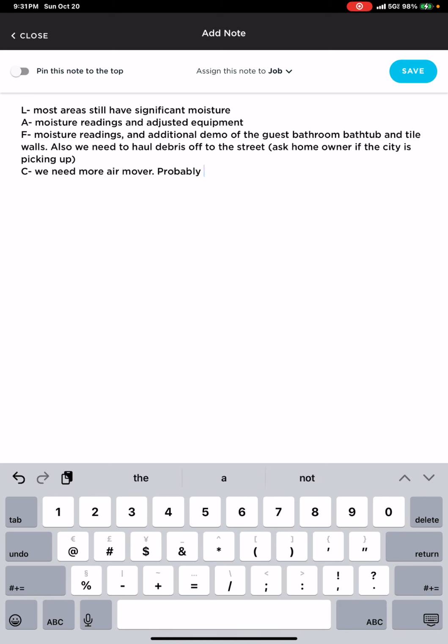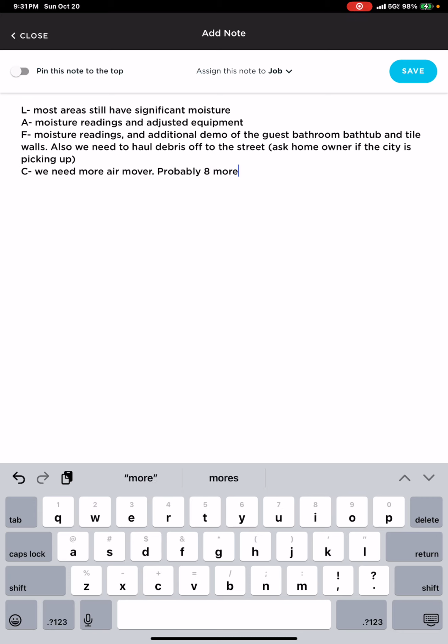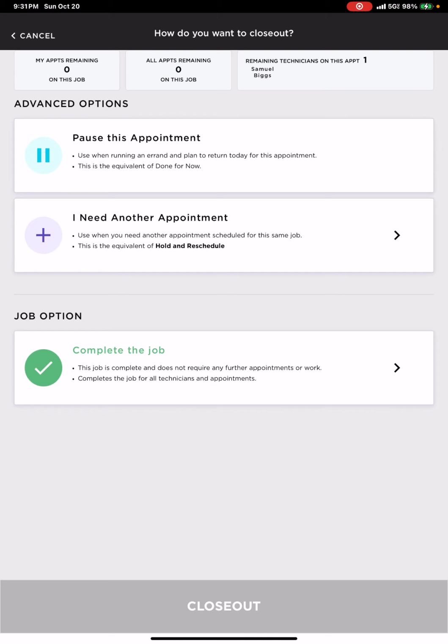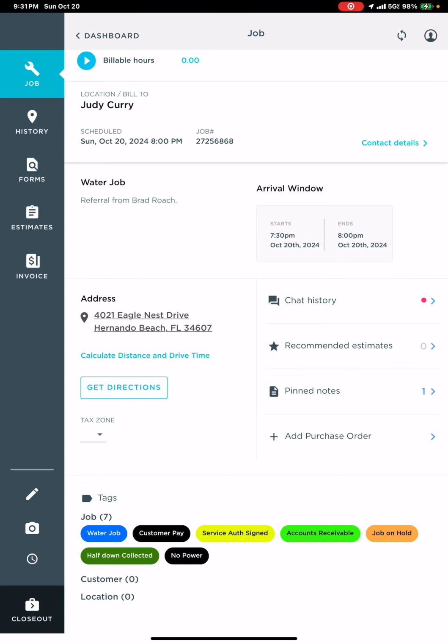Probably, what did I count? 1, 2, 8 more, I think is what I came up with. And then you hit save. Now that's saved in there. Now when I close out the job, so you see I clicked right here at the very bottom where it says close out.